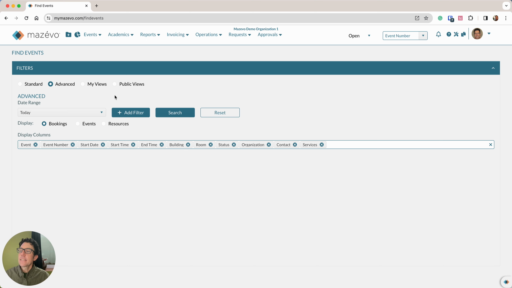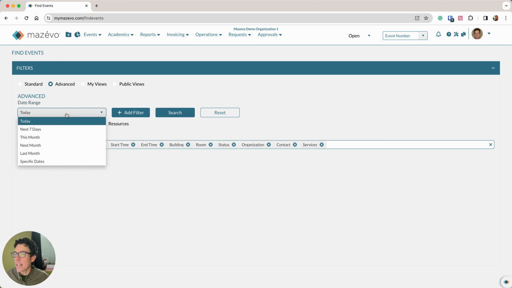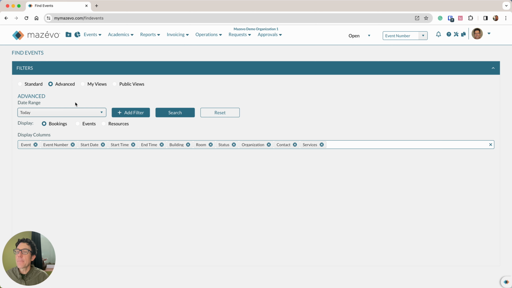Now, what this does is this gives me a way to go in and pull out just the events that I am looking for in the system here. So in my case, I can choose first what date range I want to run, and I'm just going to run it for today's events. My example here is I need to get a report to my security team that shows them when my building is in use after hours. So I don't want to just show them all the events that we have going on. They only need to see the ones happening in the evening after 5 p.m.